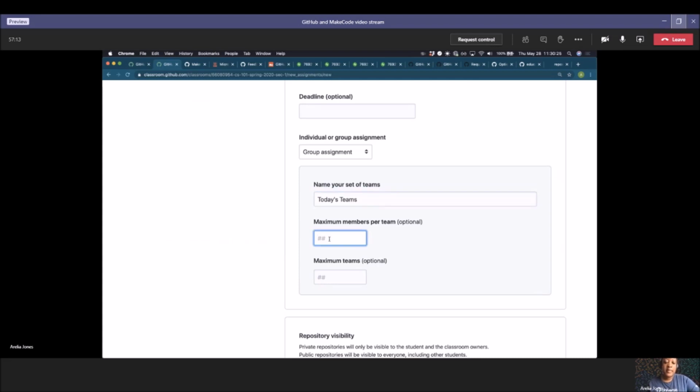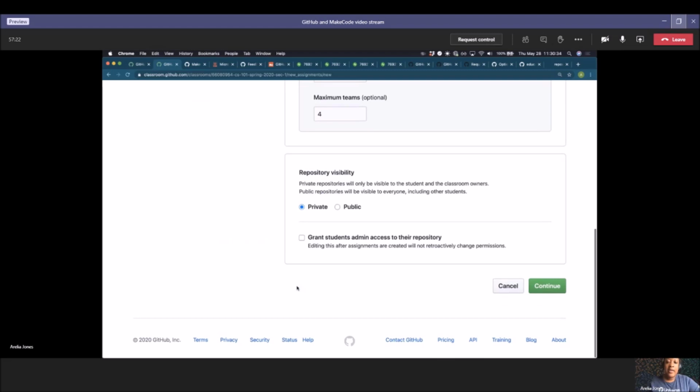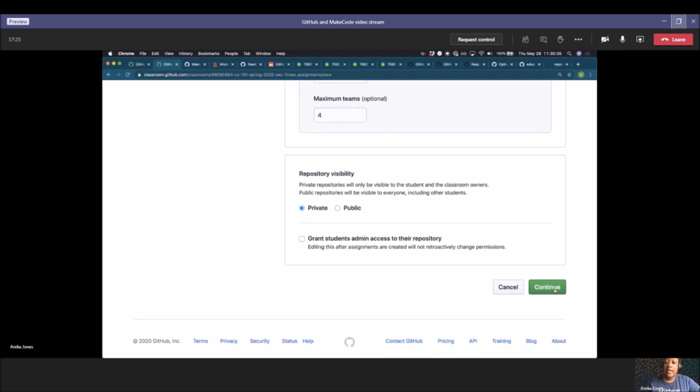I can set a maximum number of members per team, so let's say 5, and a maximum number of teams, I'll say 4. And then I'll leave repository visibility set to private and click continue.